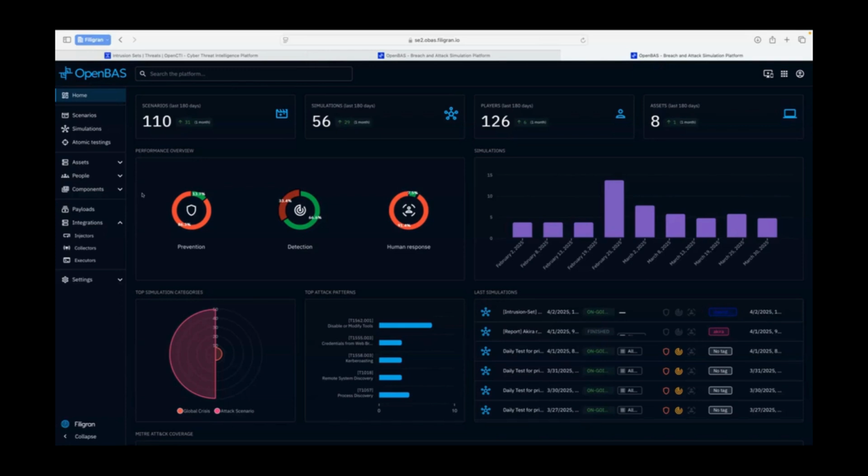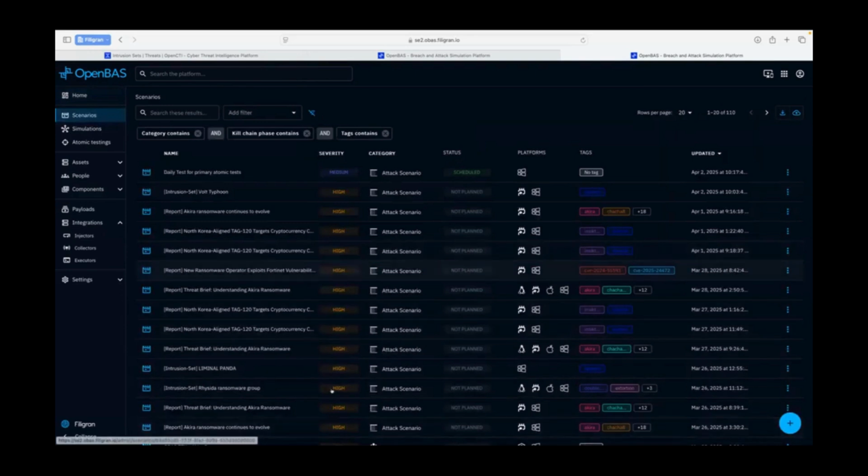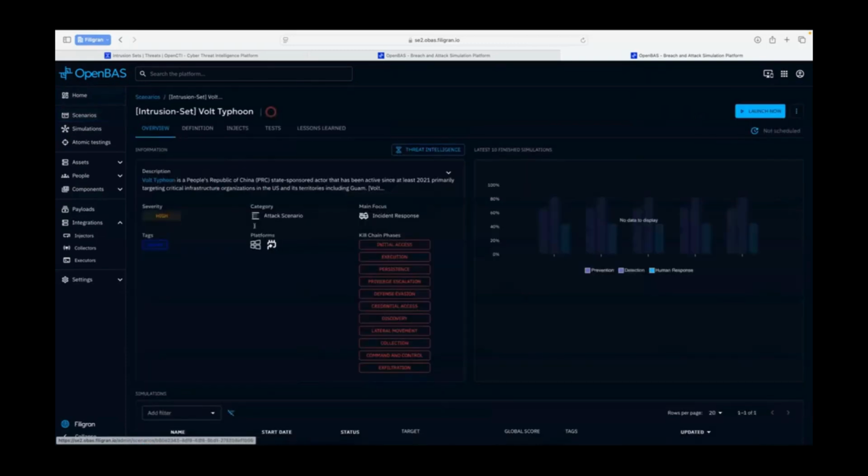Well, yes and no. You're interpreting the visual correctly. However, this is a cumulative visual of all the different scenarios that we've been running in this particular demonstration environment, not necessarily specific to Volt Typhoon, which I'm obviously still running because it hasn't finished yet. Good point. Correct. It says no data to display right now, but when it's finished, it'll be prevention, detection, and of course, human response. So it'll be more granular.